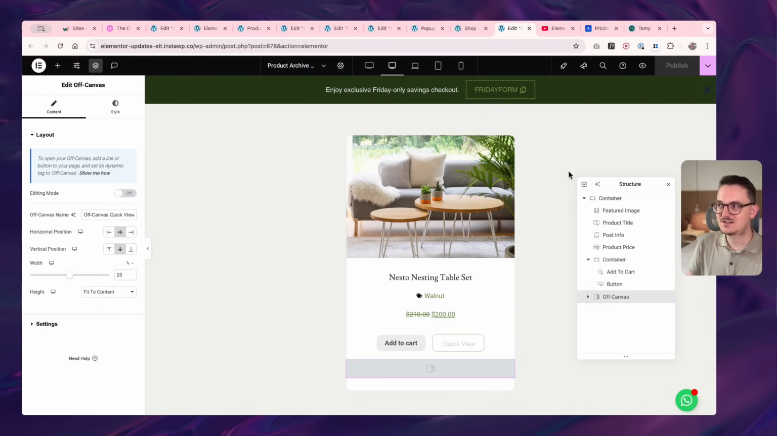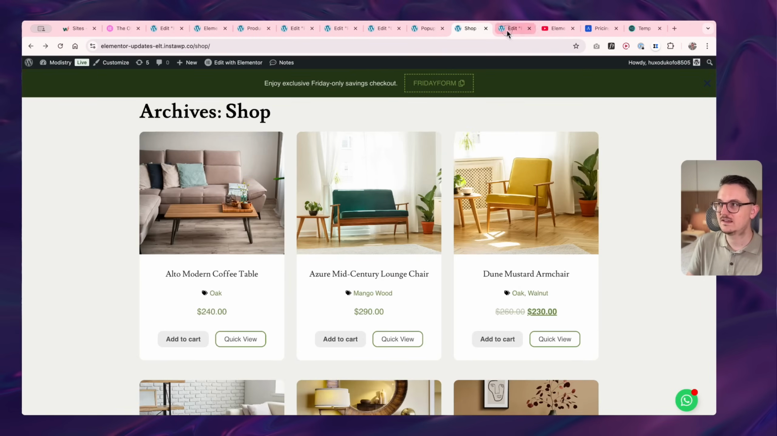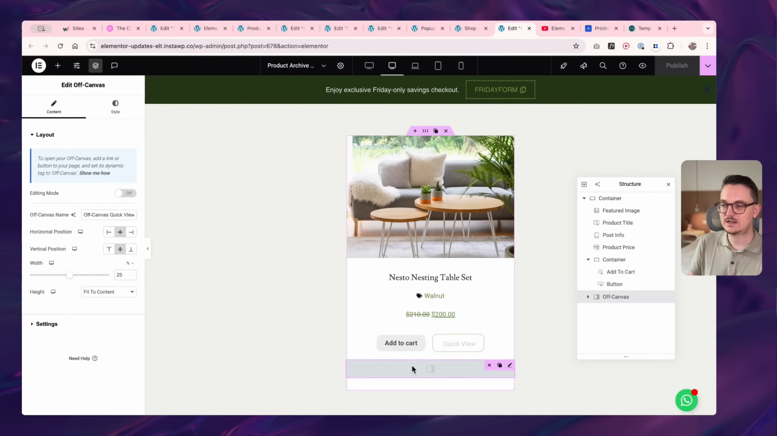So this widget doesn't really show on the front end, it is just here to make sure that this is actually working. I hope that makes sense because this one is a little bit confusing.